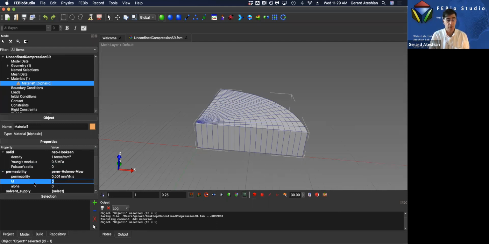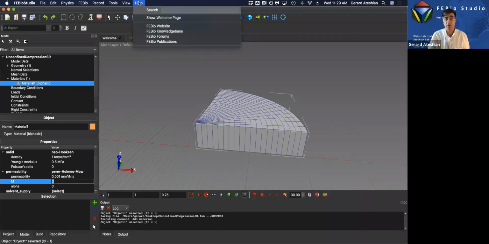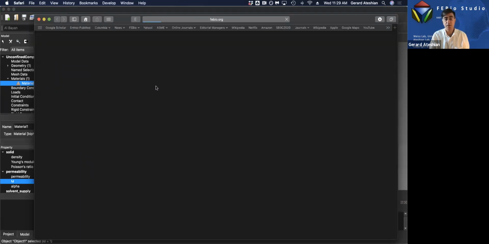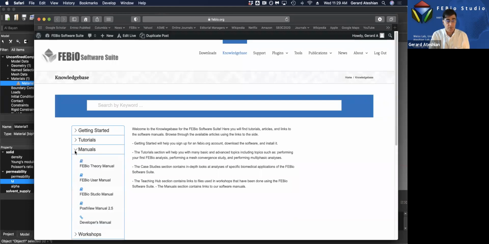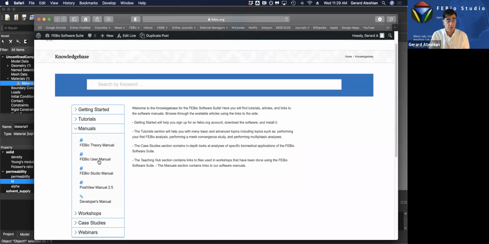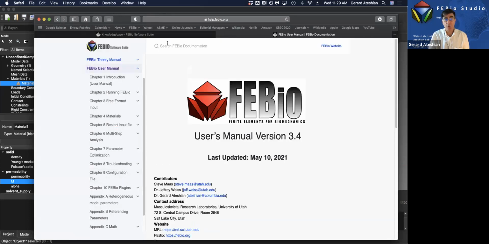What's the meaning of M? What's the meaning of alpha? So here's an opportunity for me to actually go to the help menu and launch my browser to go to the knowledge base. We're going to look up the meaning of the Holmes-Mow material. And I go to the manuals, and I'm going to open up the user manual. Now, I could search for the Holmes-Mow material here, but I'm not going to do that.